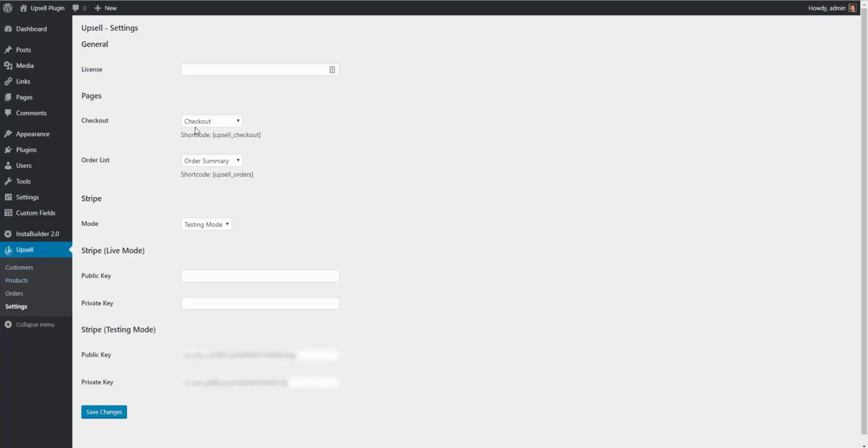And from the checkout, we tell it what page the checkout page will be. So I want it to be checkout test. And the order list page, which page will that be? I want it to be order list test. The next step is you simply copy these short codes and paste them inside of your new pages. So I'm gonna copy the checkout short code and add it to our checkout test page.